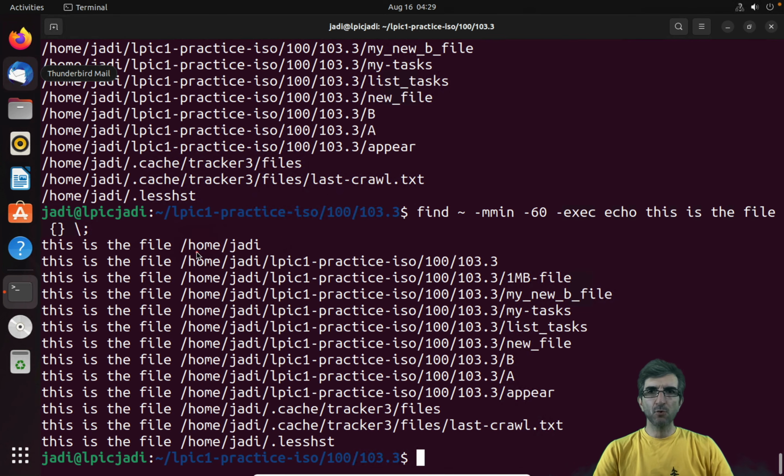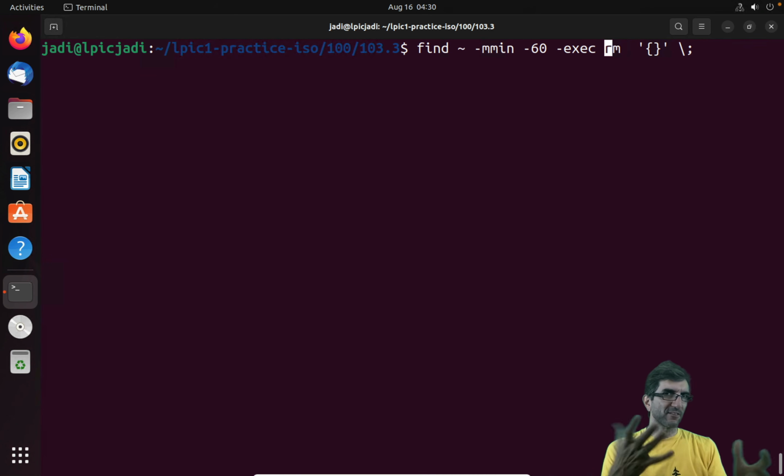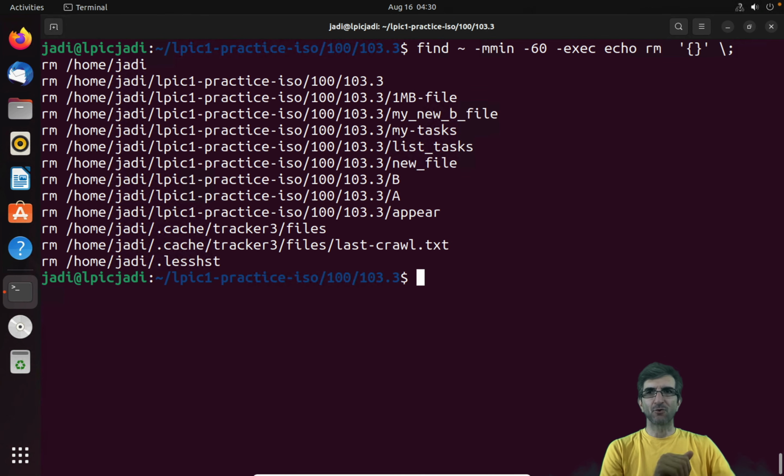If I wanted to remove all the files which I've modified in the last hour, I could do rm and this. As a trick, I never run this just on the fly. I put this in quotes to make sure that if there is a space, nothing bad will happen. And for me, I will do a test run with echo. So if I run this, this command will be run, then this will be run, then this will be run, and blah, blah, blah.